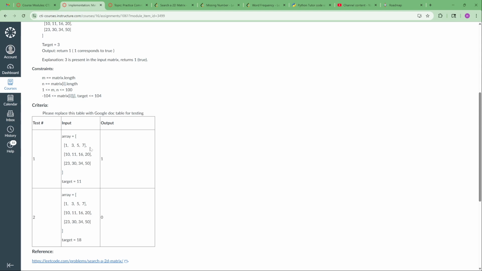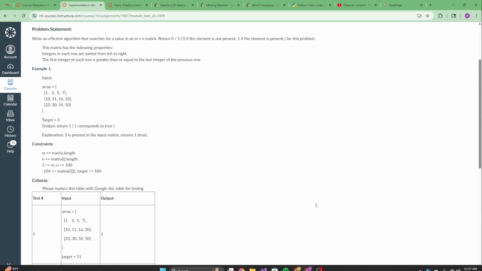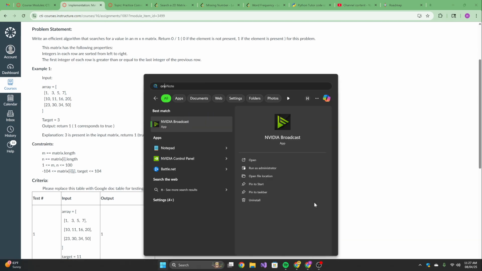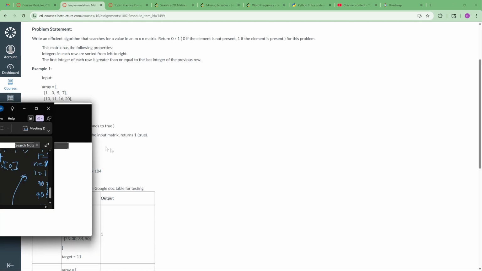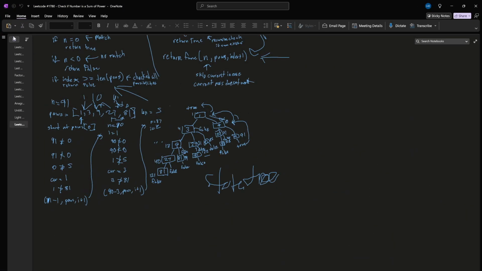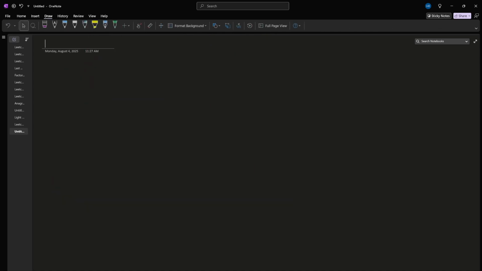So basically, what we're going to take advantage of, let me see if I can open up OneNote. Let's see. Okay. So really quickly, it's not going to be a crazy drawing. What was I going to draw again? Oh, right.